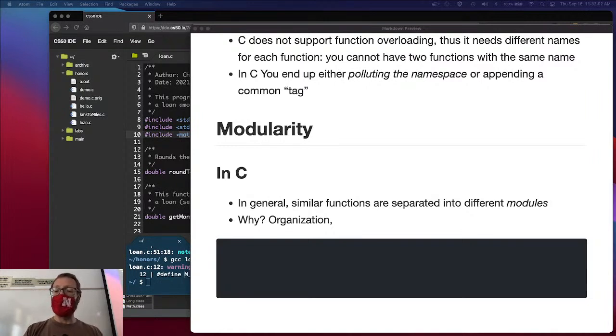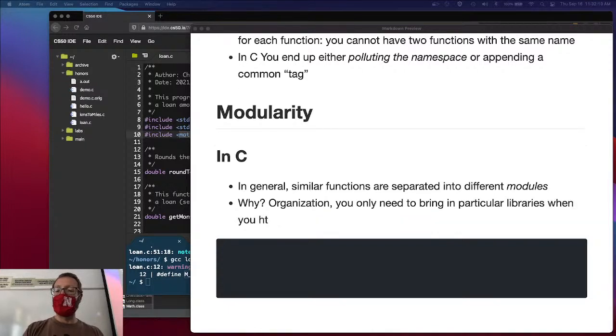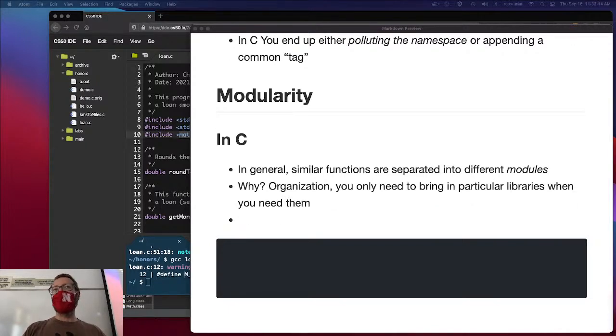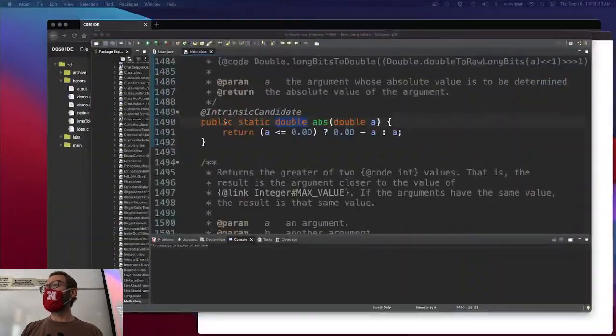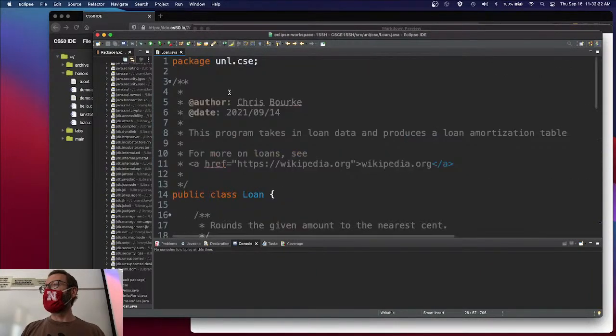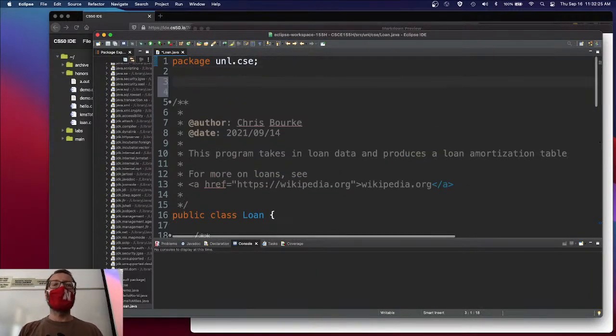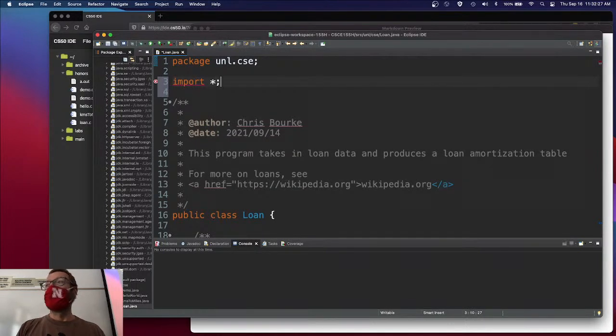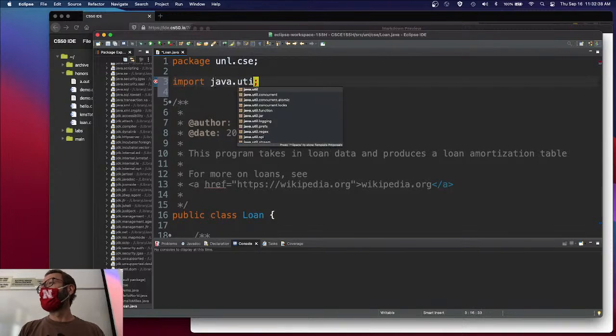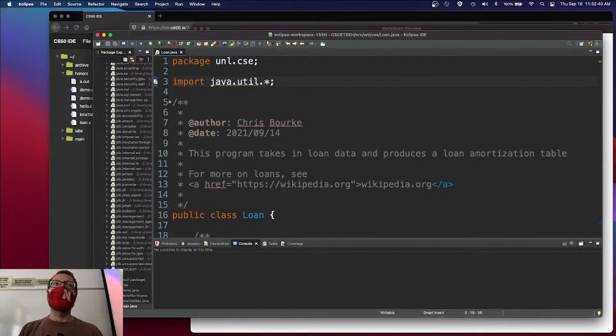You only need to bring in particular libraries when you need them. You could, of course, just import everything, right? You don't want to do that. And by the way, in Java, we haven't seen it yet, but hopefully we never see it. If you want to bring in something, you use import. There, I just imported the entire Java code base, or Java dot. I just imported everything. Java.util. I can do that, right? There we go. Now it finally compiles.